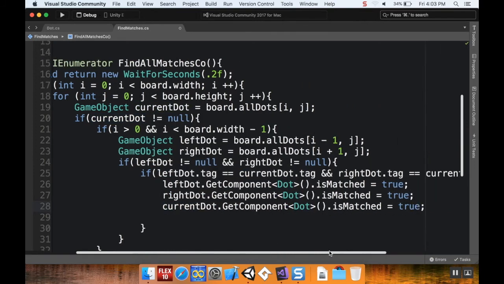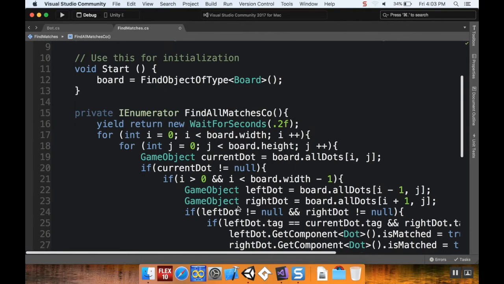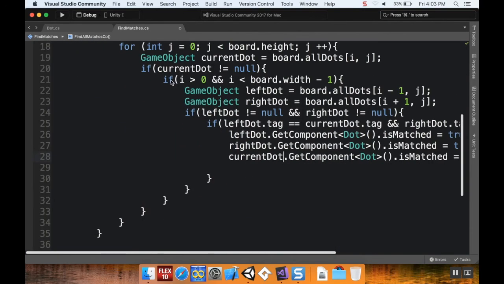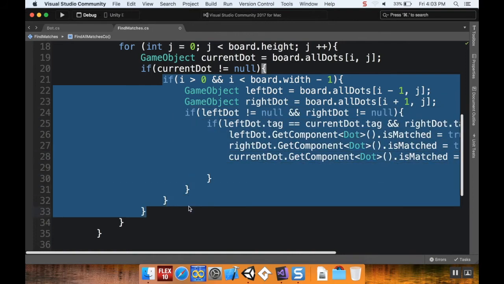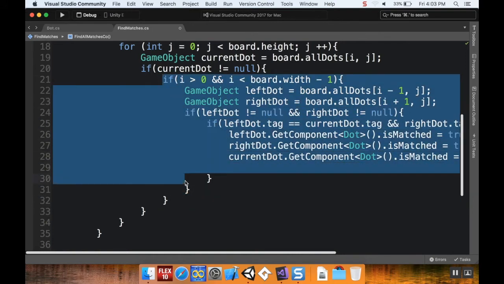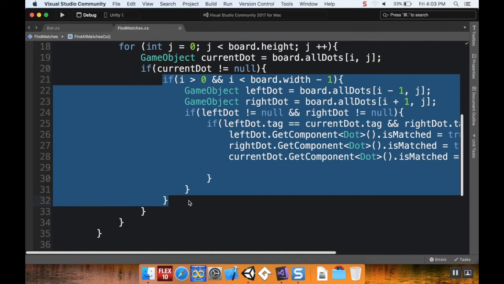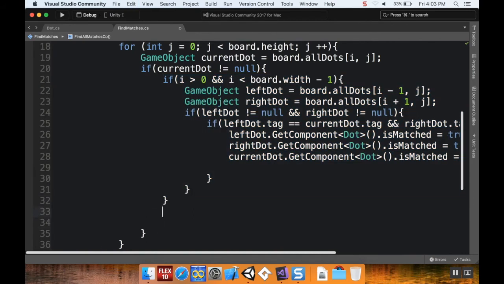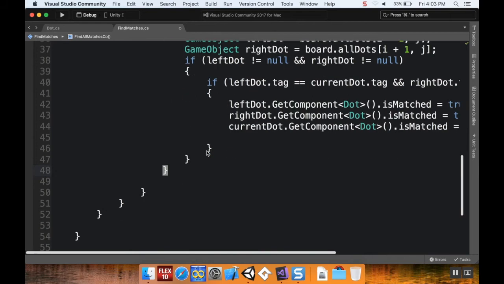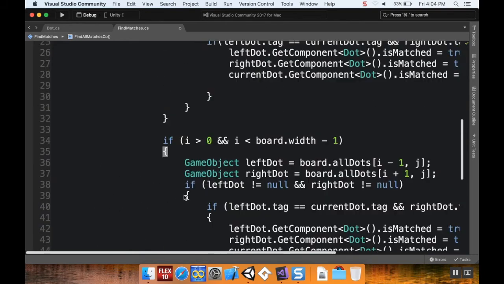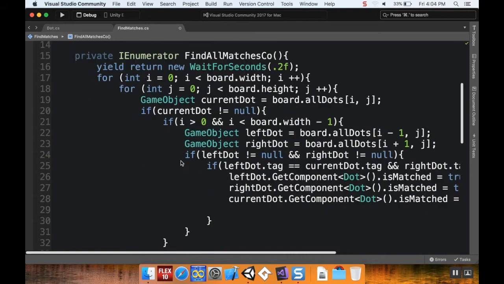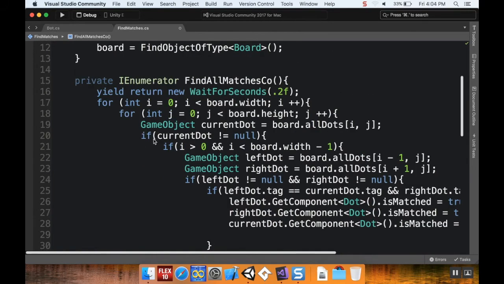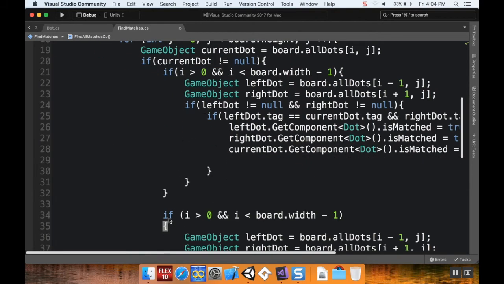Okay, so I'm going to set all of them to be true. Cool. Now, I'm going to do some similar logic with the up and down matches, because this is just horizontal. So I'm going to copy all of this and paste it right there. So this is still inside the double for loops and still inside if the current dot isn't null. So inside if current dot isn't null, we're checking to see the column position. And now right next to that, we're going to check to see the row position.